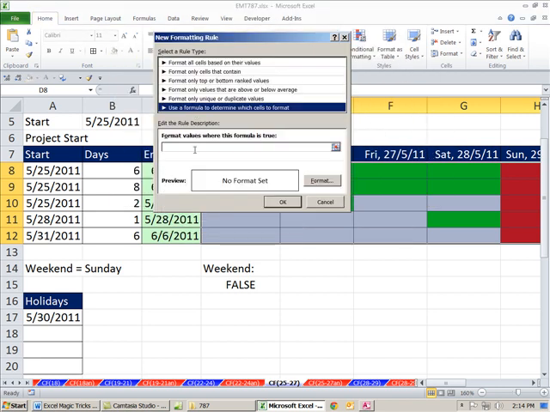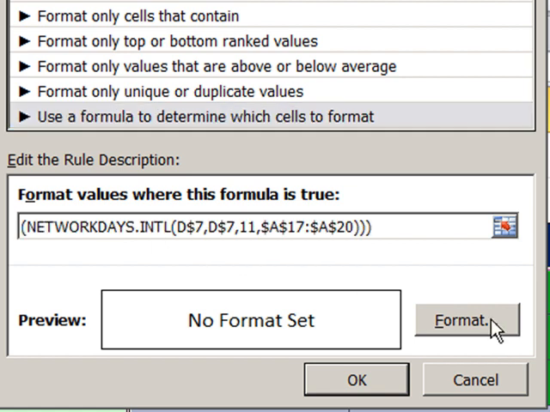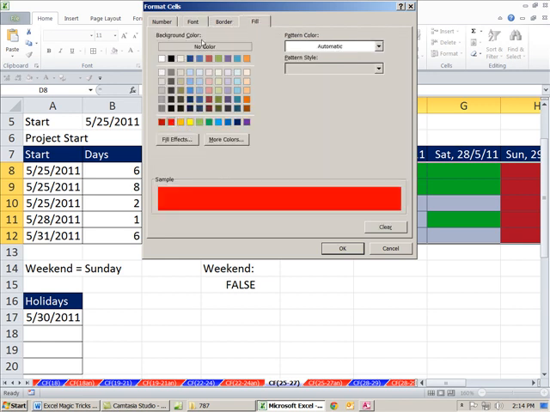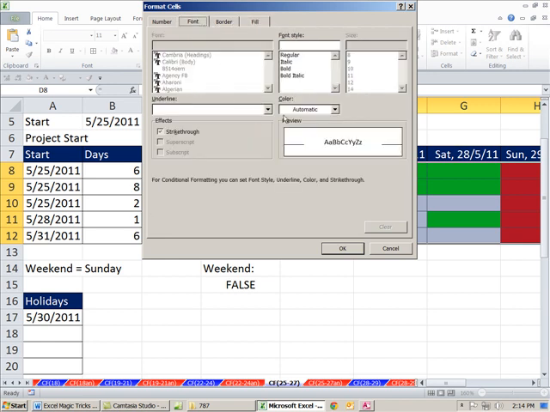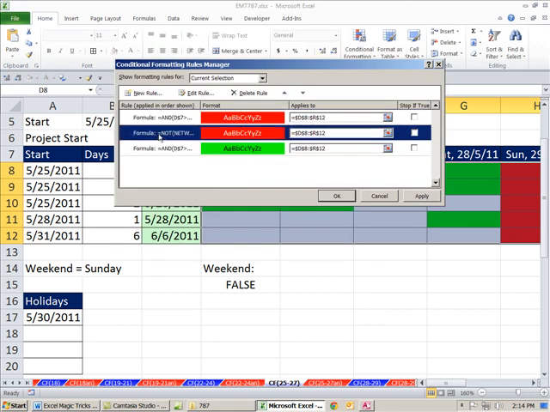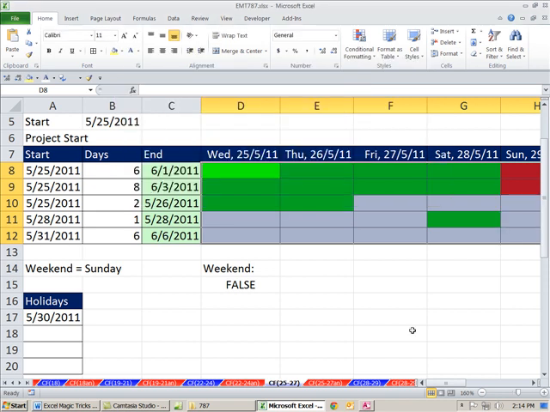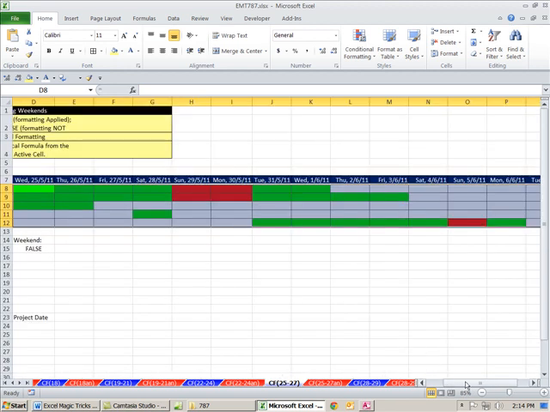New rule. I'm going to paste it here, Control-V. Format. Red. Click OK. And now I'm going to delete this one. Delete. And I want this one on top, so it is on top. Click OK. And there we have our cell chart.